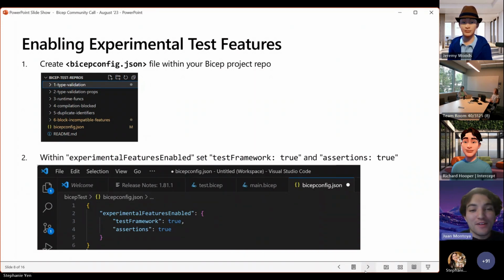Yes, so to enable the experimental features, first of all you would have to create a bicepconfig.json file and set test framework equal to true and assertions equal to true inside of the experimental features enabled property, and this will enable both the test keyword and the assert keyword and the test CLI command for Bicep. So could you go to the next slide, please?